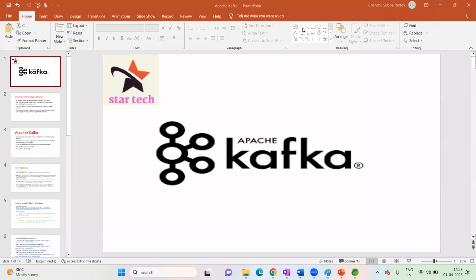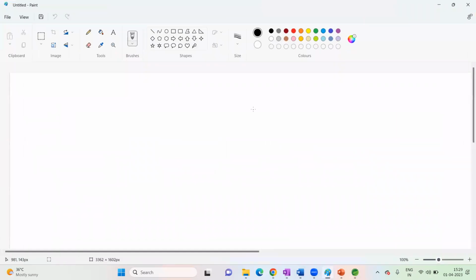Okay, so what is Kafka? Why is it required? Before going to discuss Kafka, first we'll see why we need it. Alternately, what can we have instead of Apache Kafka?